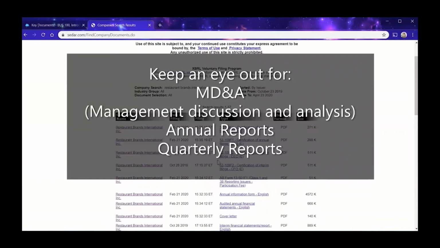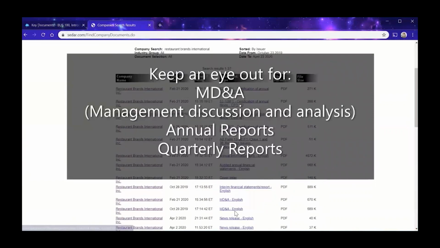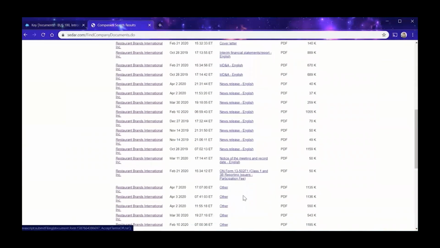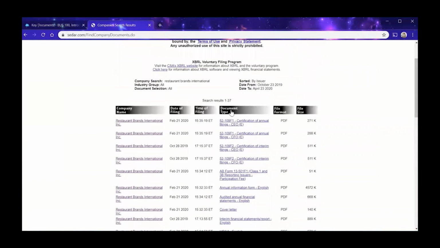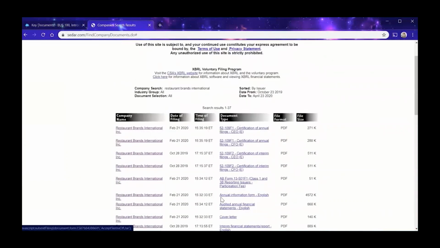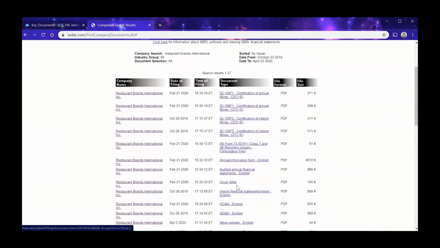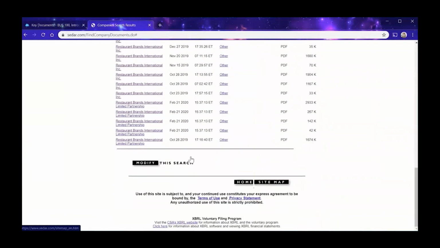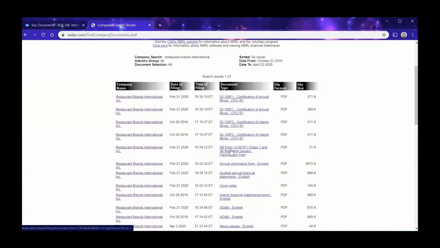So keep an eye out for these, and you can peek in this column here. You can see there's some MD&As here. Another thing you can do is if you click on the document type folder, it'll organize them by type. So now it's alphabetical. So now I'm seeing annual information form, financial statements. It's a little bit easier to sift through the information when it's alphabetical. That's pretty much all there is to it.